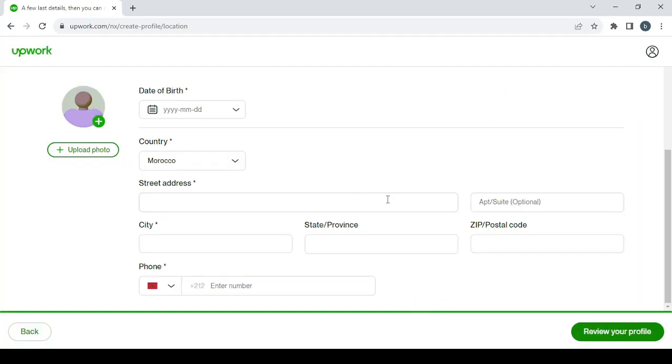And after you finish all of the information about your profile, click on review your profile to verify all of the information that you entered. And after it's verified and everything is good, then you finish creating your profile. And then we will proceed to show you how you can improve that profile to get more clients. So the first thing we will need to do is to go back to the main page.